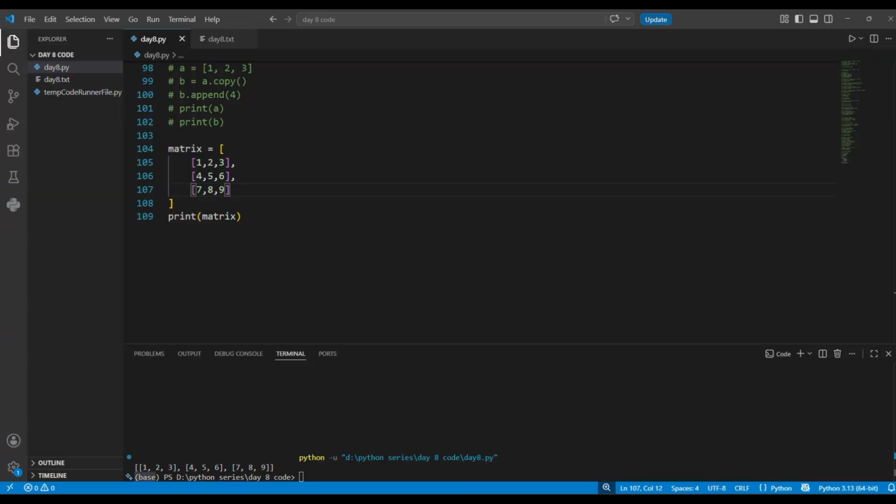Accessing elements in a nested list is slightly different from another list. Since they are lists inside a list, we need two indexes. The first index selects the inner list. The second index selects the element inside that inner list. Let's see an example. If I write here print matrix[0], it will print 1, 2, 3. What happened here? The index 0 points to the first inner list. So Python returns it.